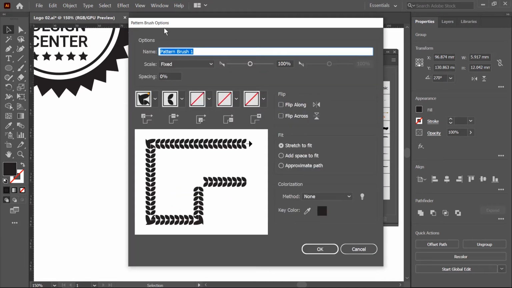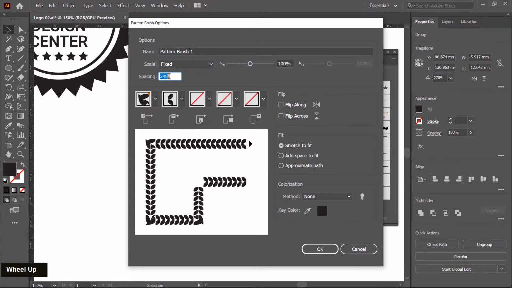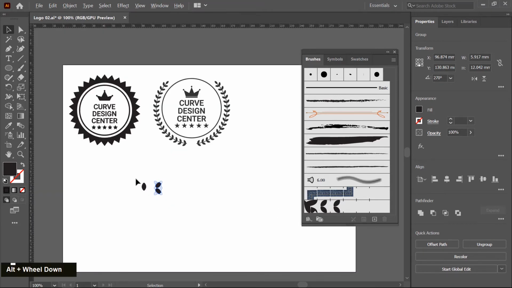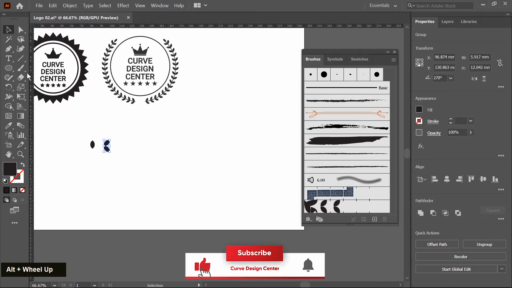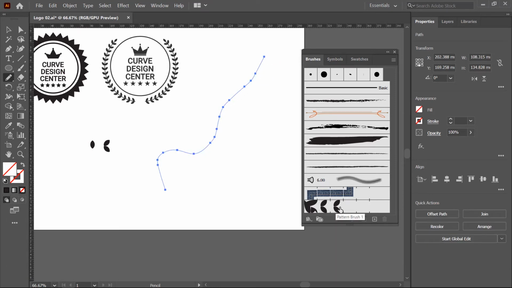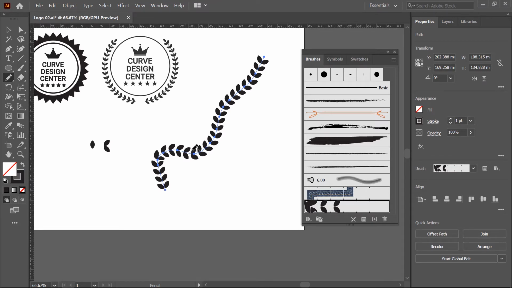A pattern brush options window is displayed, and if you want to increase the spacing of these brushes, choose spacing and increase the percentage value. There are some other options for flipping or color, but I click on the OK button. So a new brush is created. Now I create a path by using the pencil tool, and this tool is available here. Create a path and then click on the brush. So the brush is applied on this path.